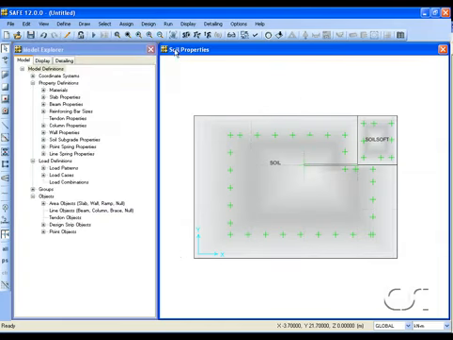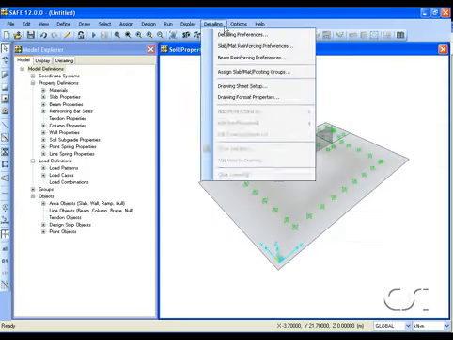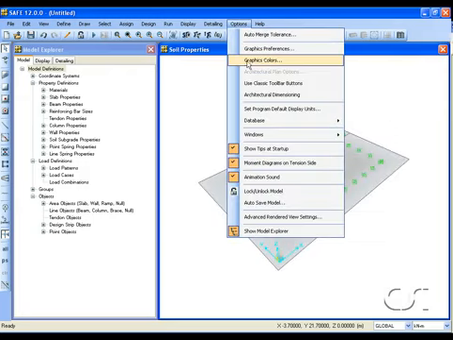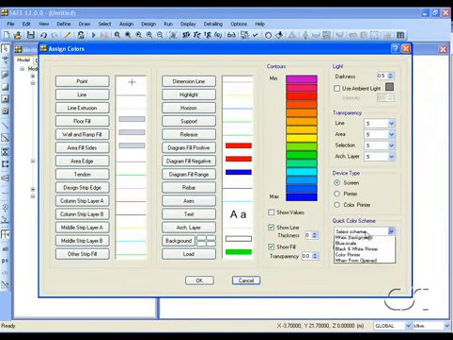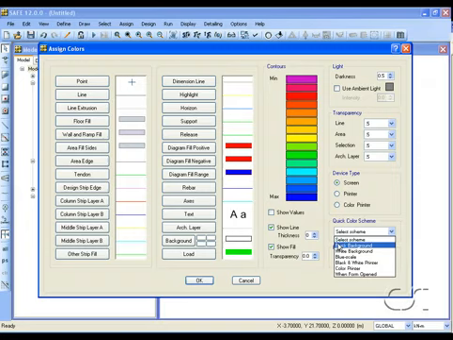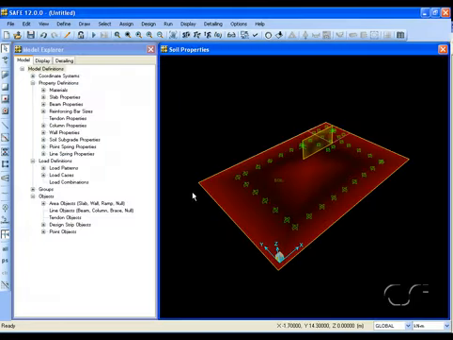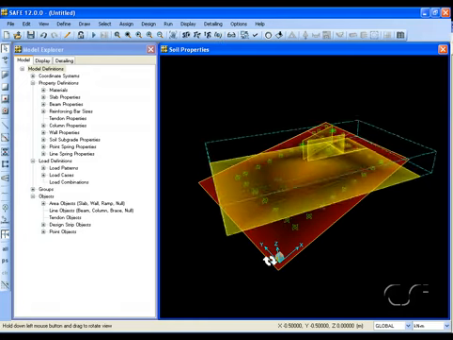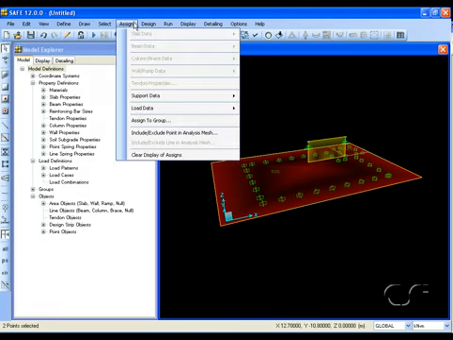Now we will switch to a 3D view. We are also going to change the color scheme. Select the top corner points of the wall and remove the restraints.